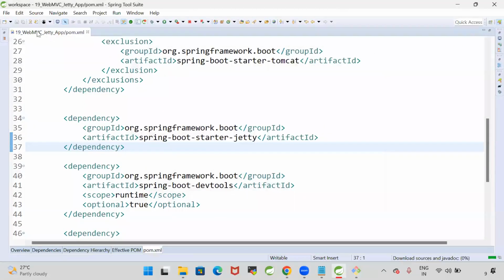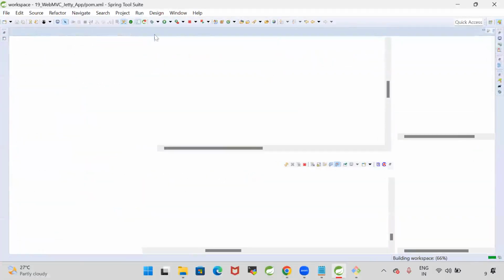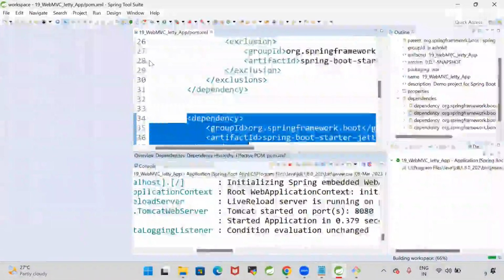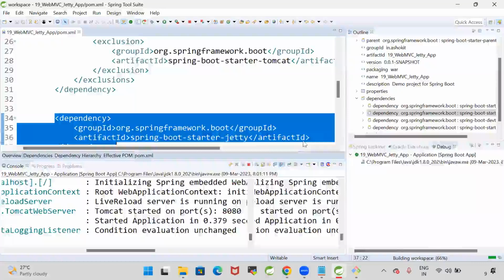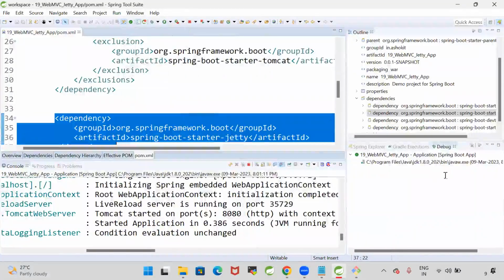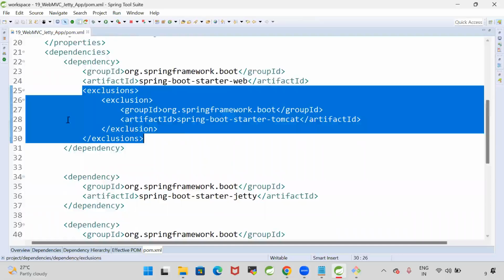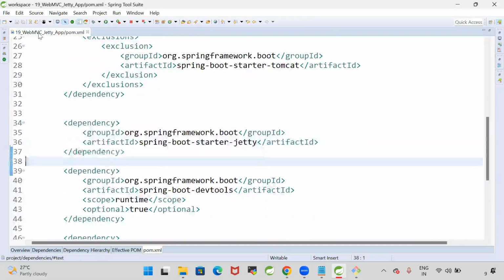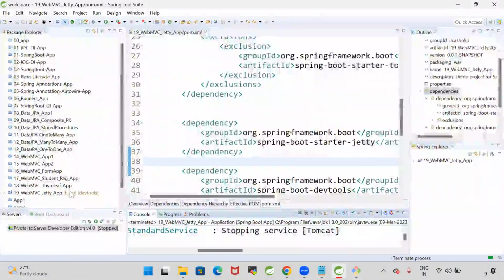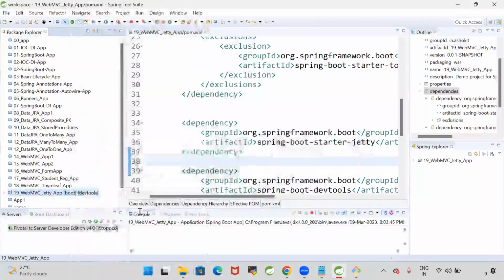Now, let me run my application. One minute. Let me reset the perspective. See here the changes that I am making: from the web starter, I'm excluding the Tomcat starter and I am configuring the Jetty starter. That's it. That is the change that I made. Let me stop my application and run it again, run as boot application.